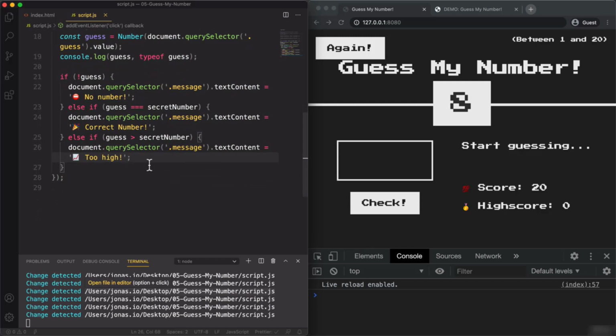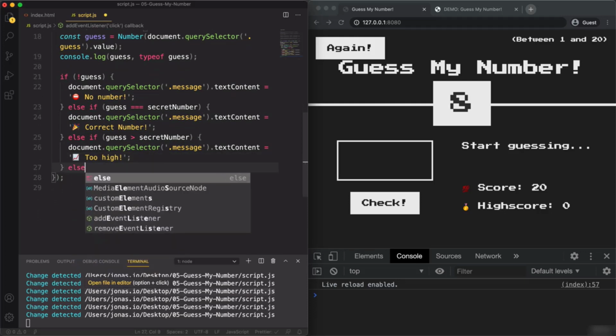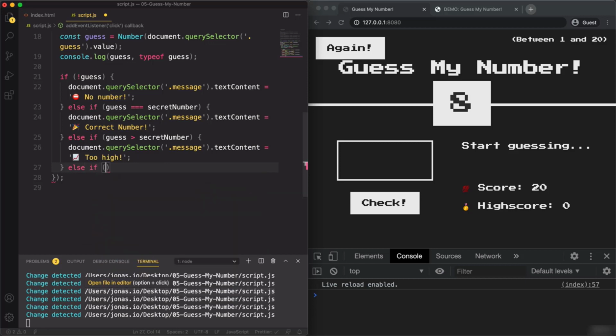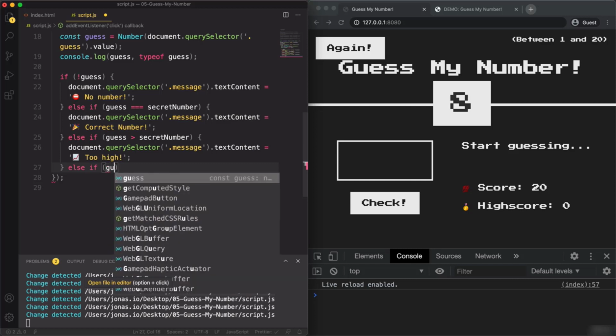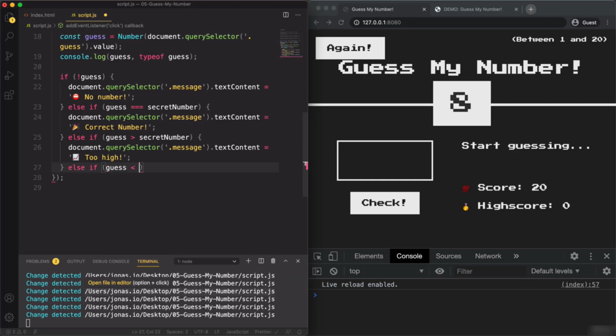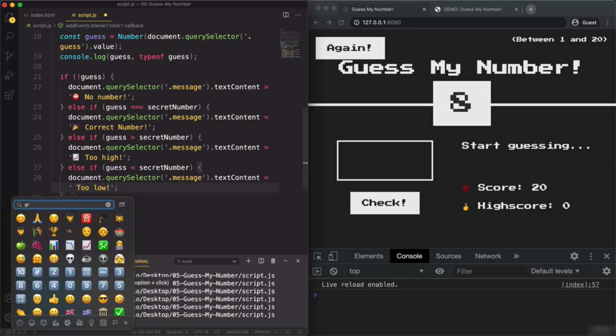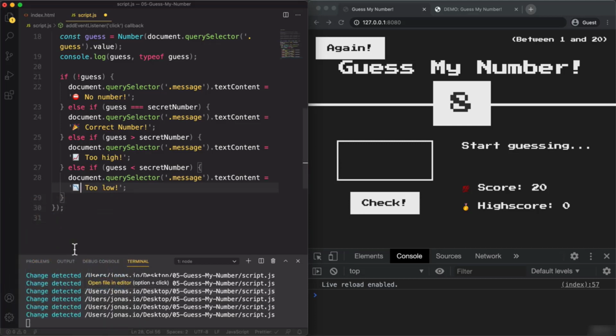Okay. And now also, since we are working on this, let's account for the last situation or the last scenario as well, which is that the guess is lower than the secret number. So guess below secret number. And with this, we covered all the scenarios. Let's just copy this one now. Too low. And now we're using the adder graph here. Give it a save and let's test it.